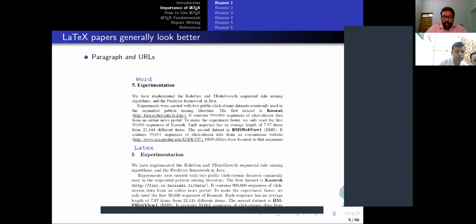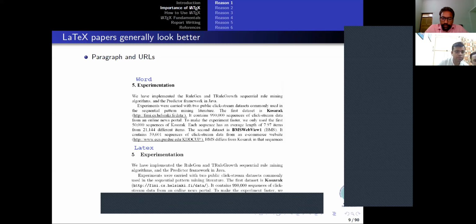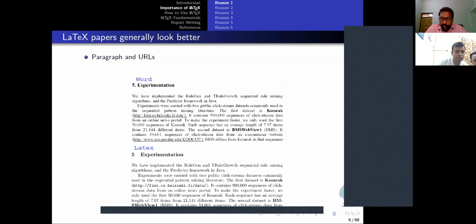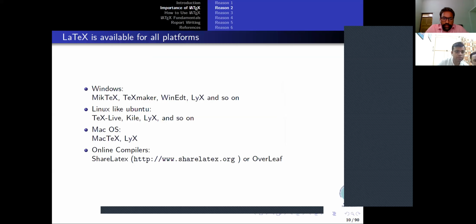So in a Word document you need to change it manually, while in a LaTeX document, based on the command itself, the URL is going to be defined in a different font so that it can be easily identified in the paragraph. Okay. So these are some of the advantages of LaTeX.